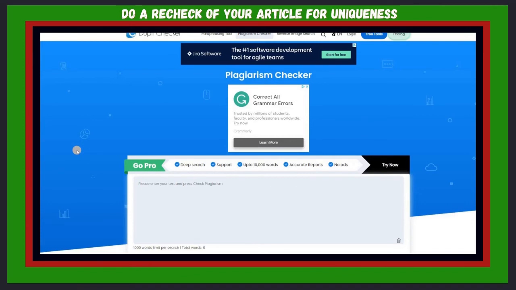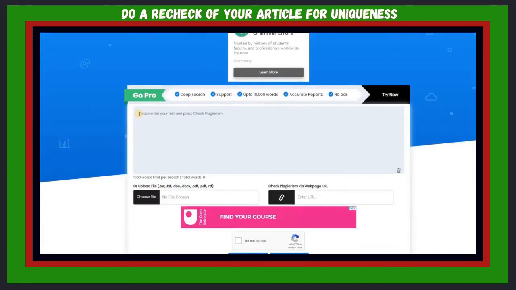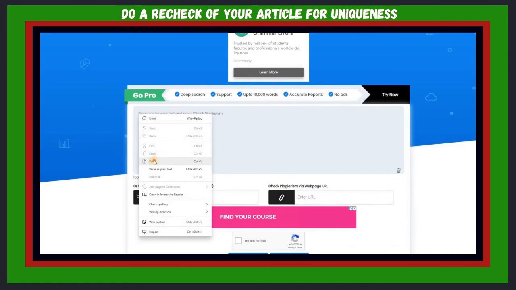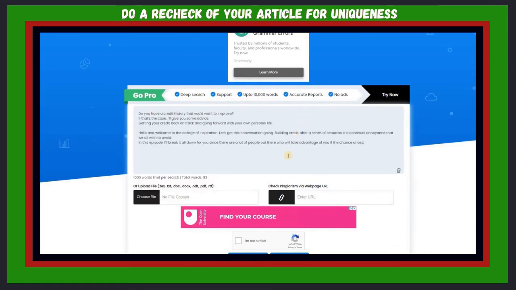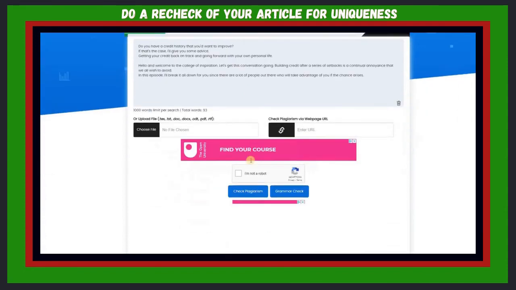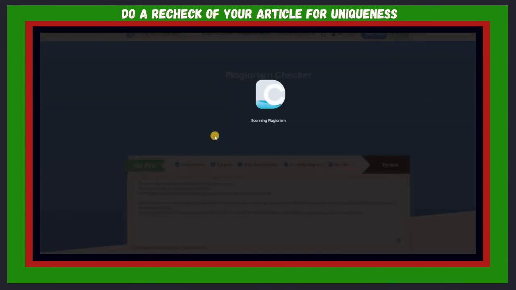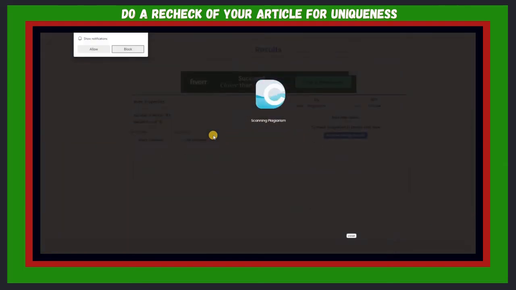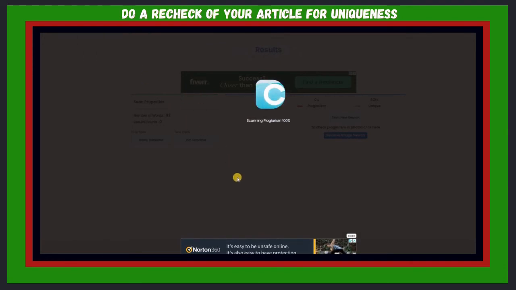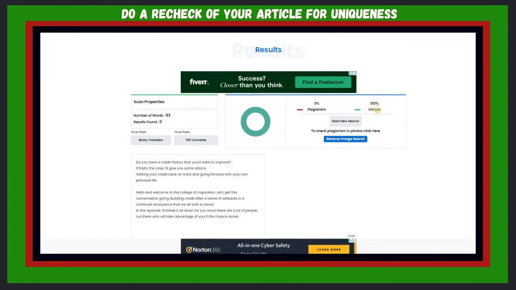So guys, we're back on Duplichecker, and we're just going to quickly paste the article, well, not the article but the couple sentences here, just 93 words. We're just going to do the same thing and check for plagiarism again. The check has started, so this should be quick. So as you can see, it's almost finished. So guys, as you can see already, it's 100% unique.